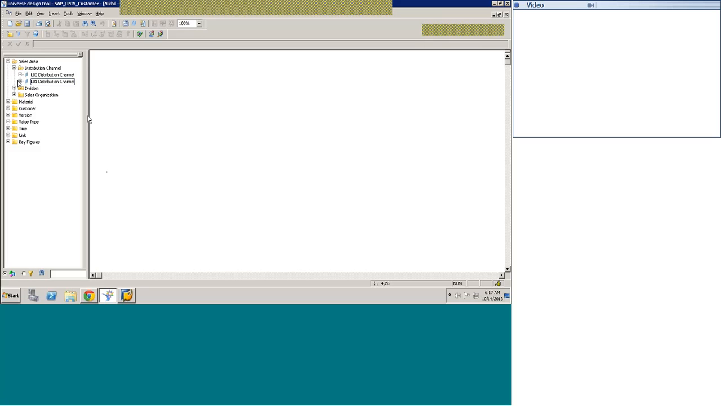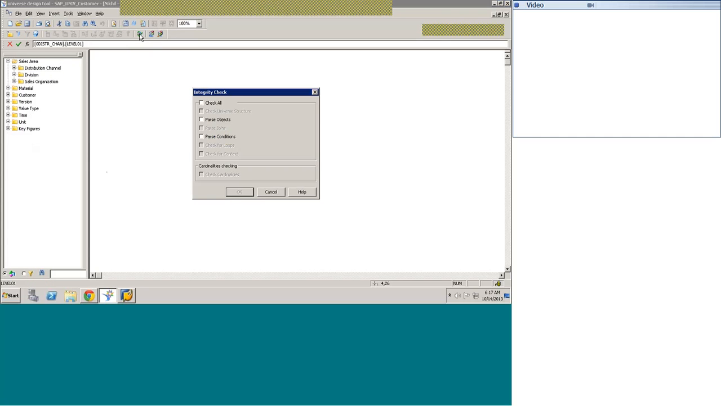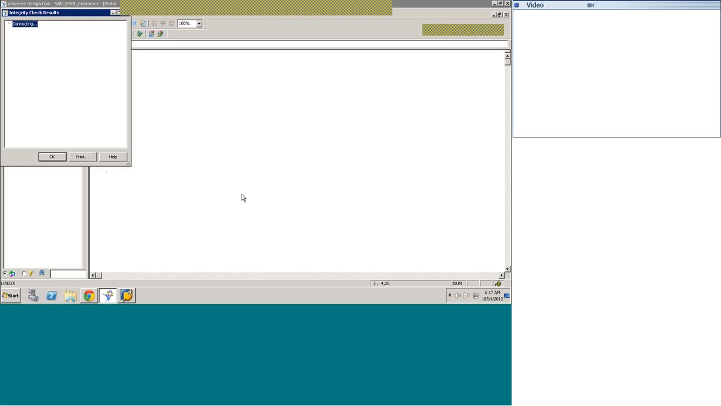Before that, I would like to save and do testing, to check whether there are any loops. Basically, what is enabled over here is that you can check the objects and the conditions, that's it. You can't do the rest of the things, because this is SAP, not non-SAP. The activities have already been done at the BW side itself. So now click OK to check the integrity.